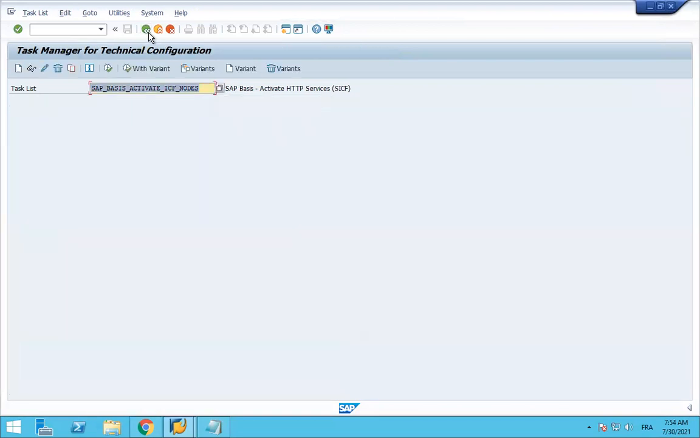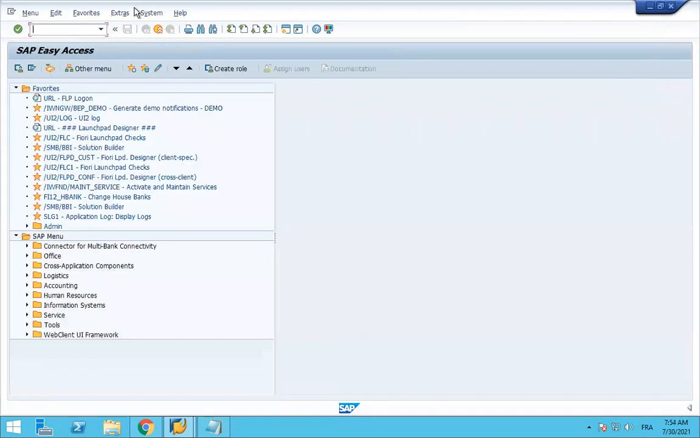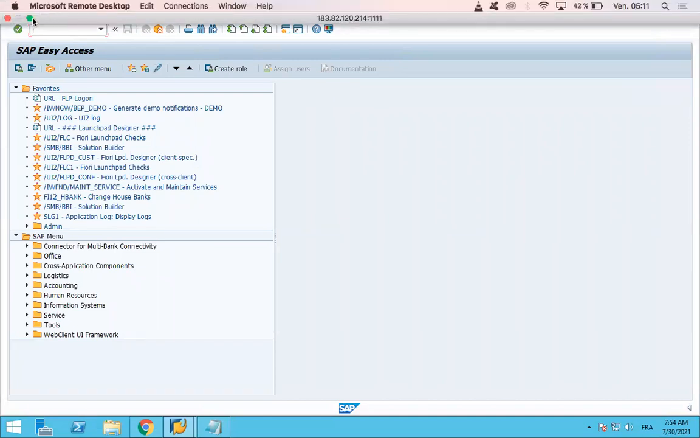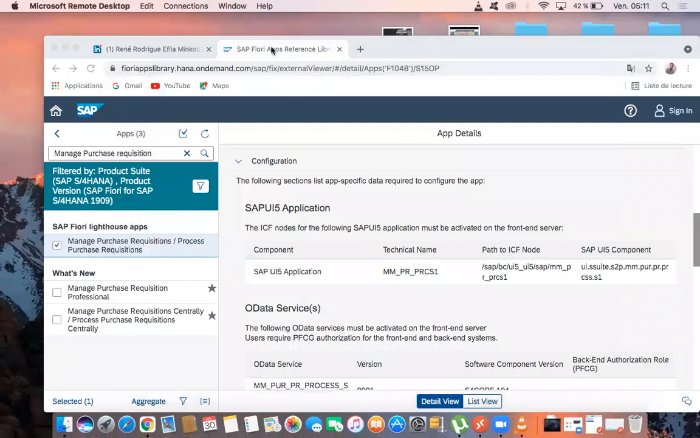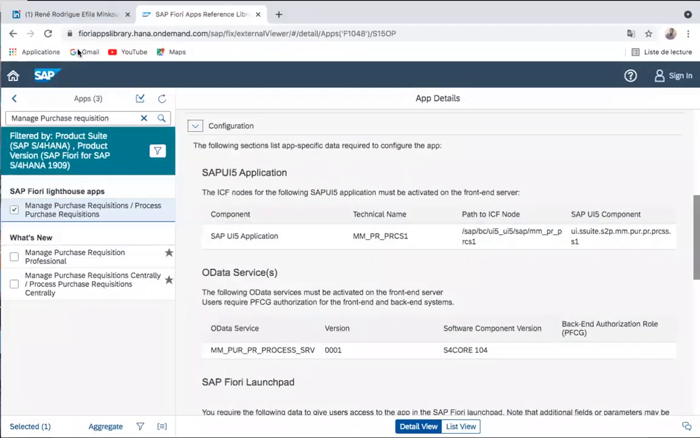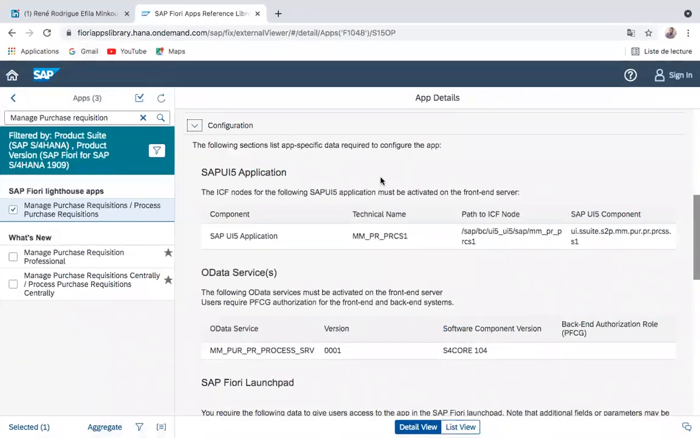Go back. The second information, remember, is the OData service. You need to also activate the OData service. And then go back in our SAP Launchpad, SAP Fiori application, to look for the second information. The second information we need to have there is the OData service. Okay, we need to have this OData service, and also we need to activate this.